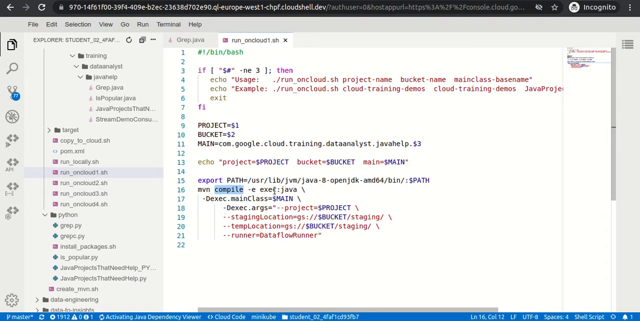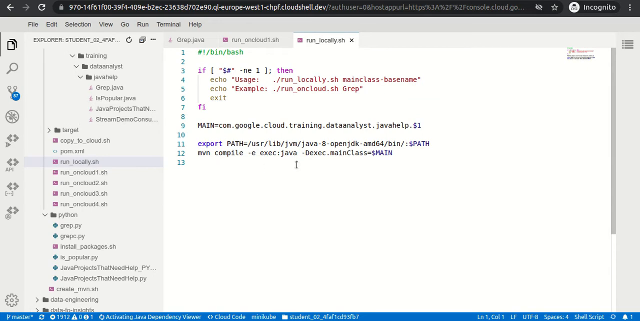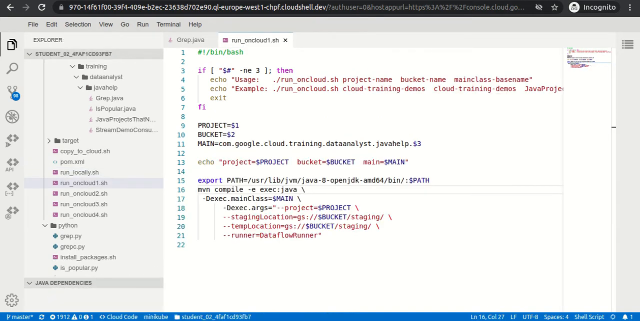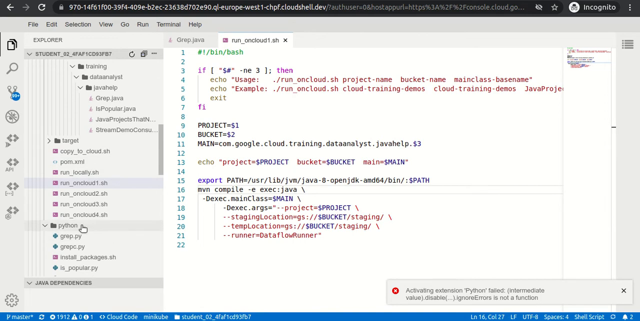Whoever knows Java and Maven may be aware of this Maven command, mvn compile. But as per me, I think to run the Java code we have to first compile the code, and to compile the code we have the Maven program. So using the Maven program we are compiling the code. So this is basically Dataflow, but this is the local code. When we have to run locally, we just run mvn compile and then Java, that's it. So we are running our code.